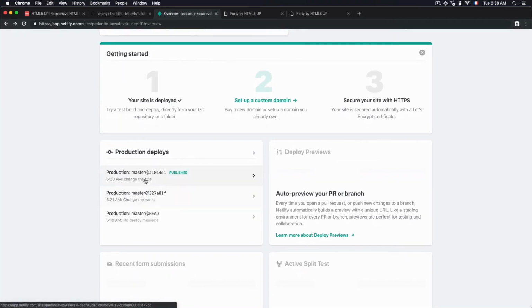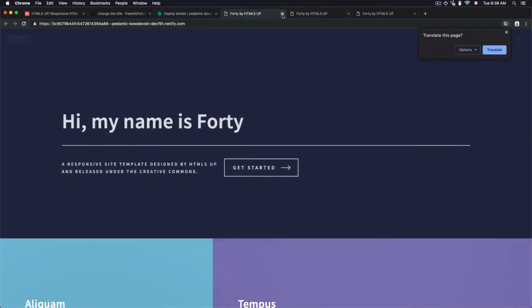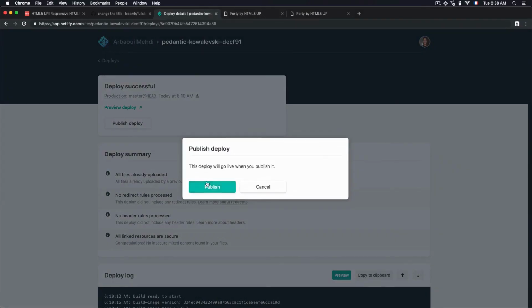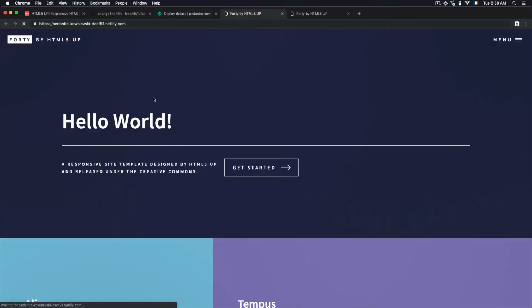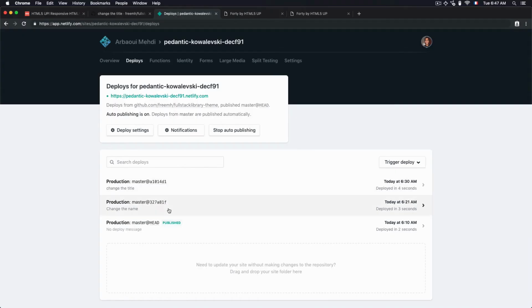Okay, I have here change the title. I can go to the older one, this one, and I can preview each deploy separately. And if I decide that I want this deploy to be published, I just need to hit publish. Okay, now if I check here, I will see that I have the older one. Hi, my name is Fory. So to summarize, you can publish any deploy you want, and you can even preview it.